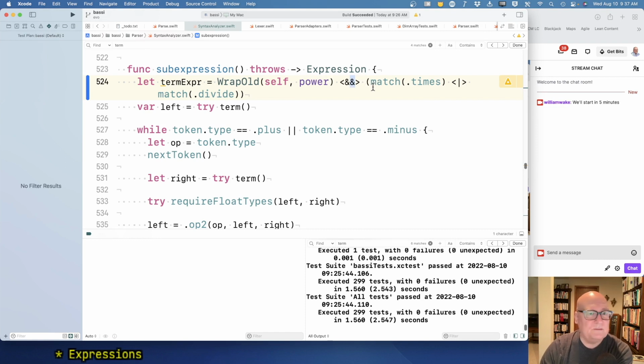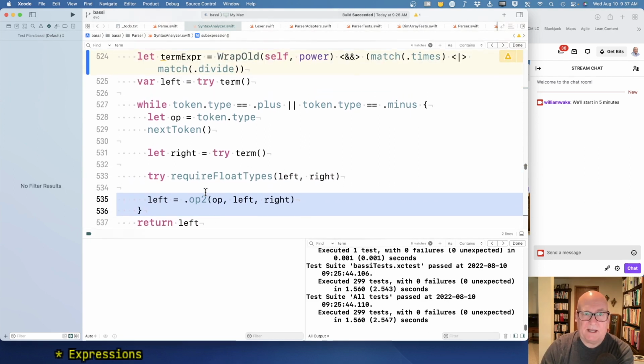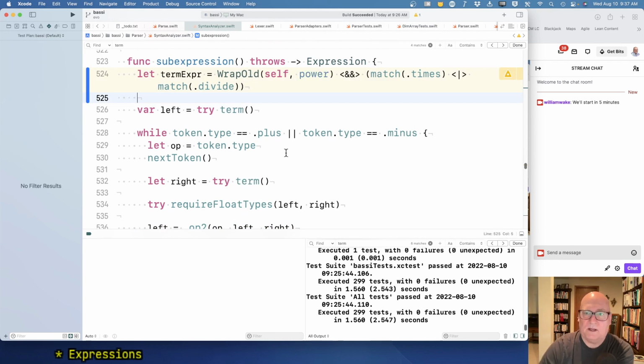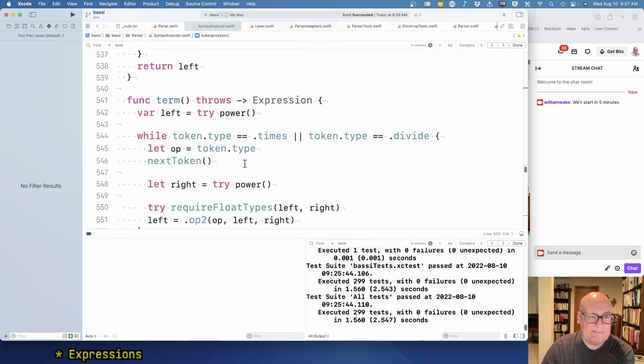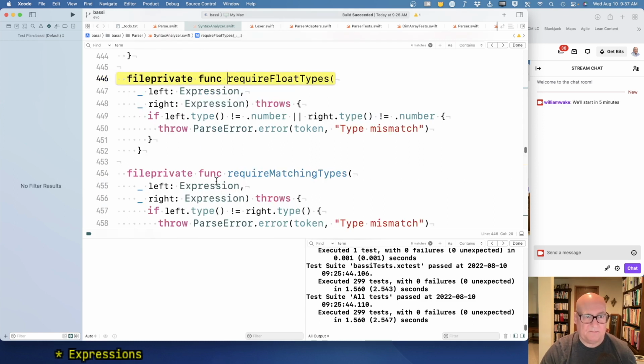Okay, so this core, it doesn't deal with keeping track of this. It doesn't keep track of this, and it doesn't keep track of this, but it does deal with all the rest that does the matching. Okay, so, all right. Now, do I want to? I need to require float types. Let's see what that looks like. Left and right.